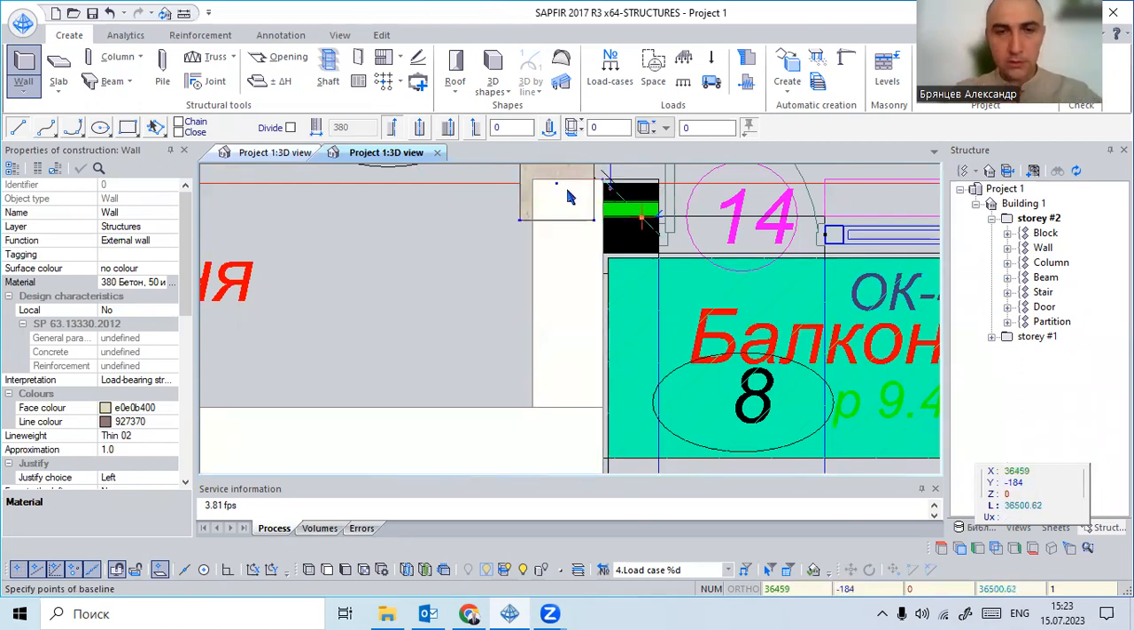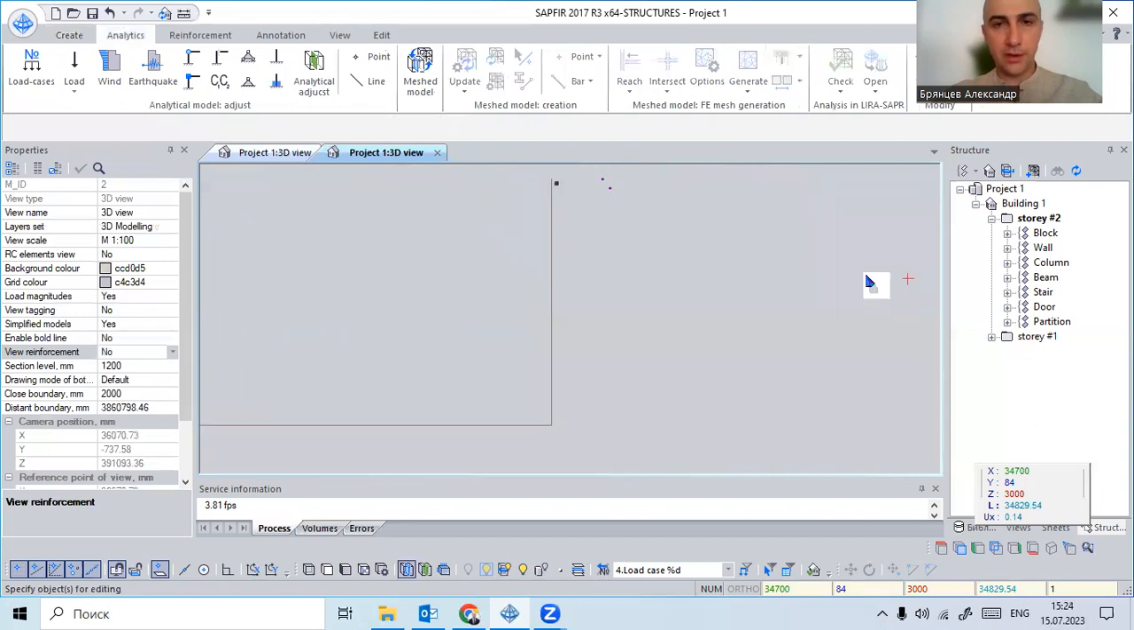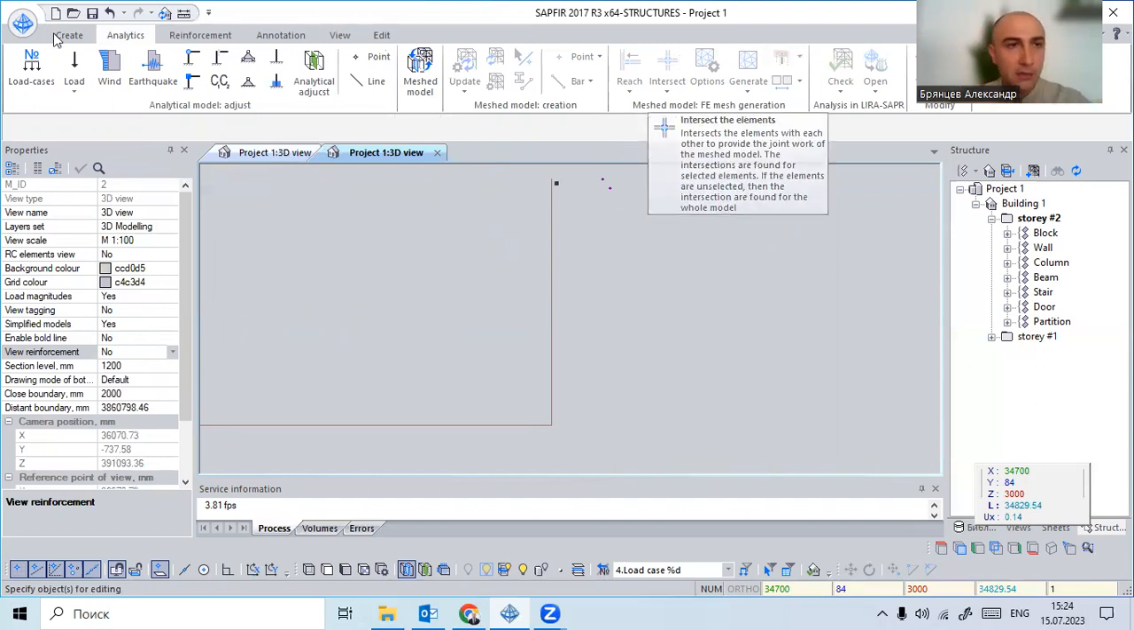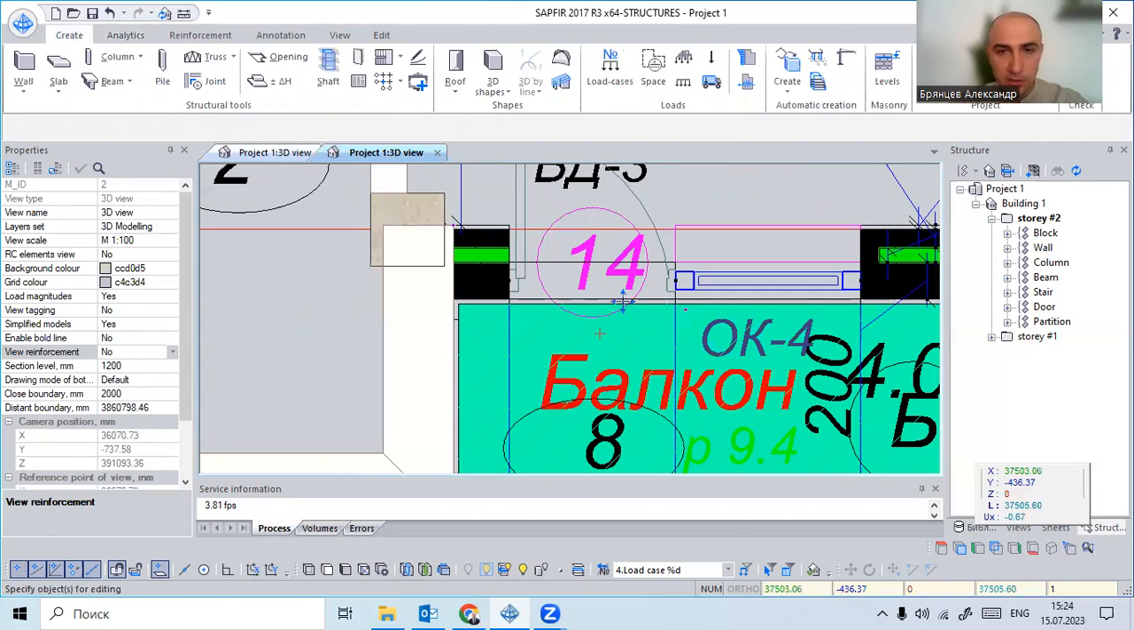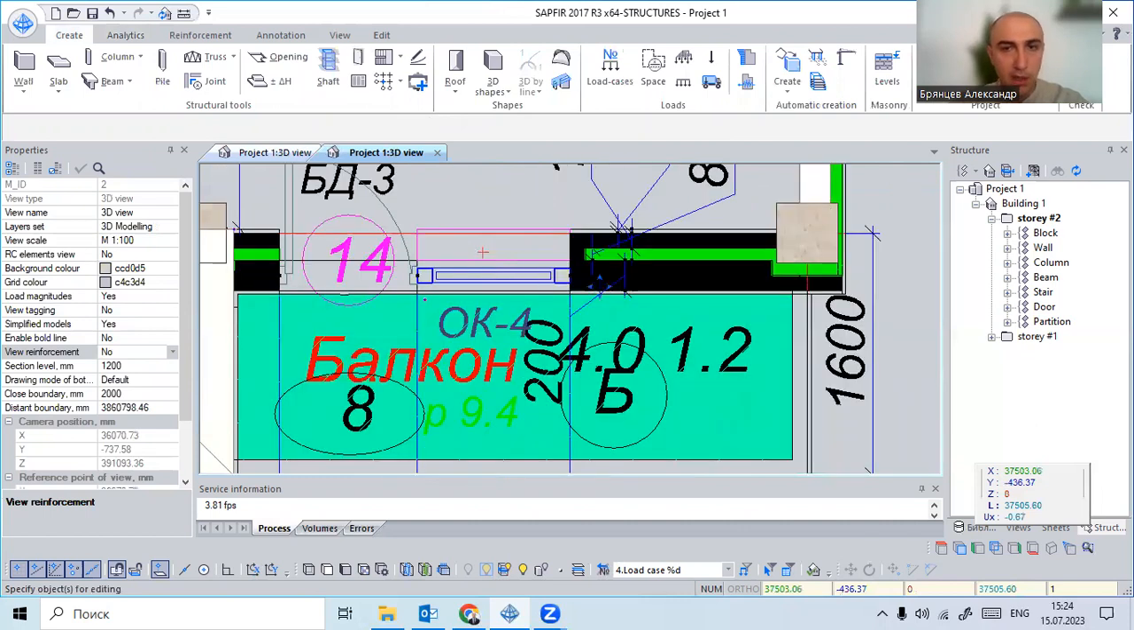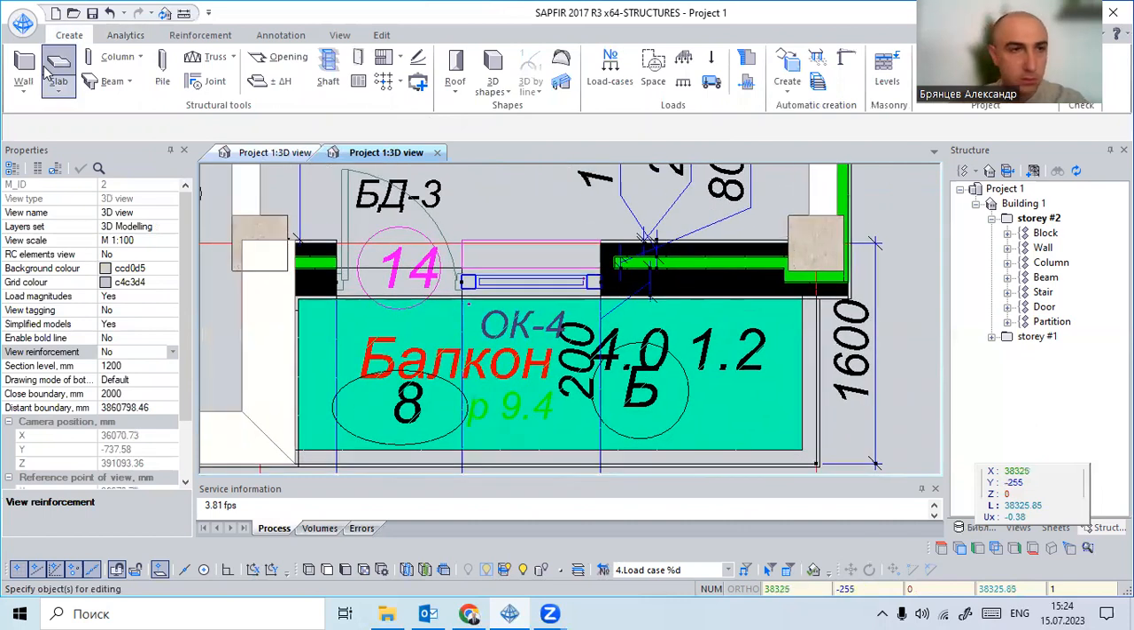So you can do it for the center of the columns. It's not a problem, because when you finish creating your building, you will choose the option to reach the bars and plates, intersect all elements, and of course these two elements will be intersected and the column will stay a column and the wall will be again the wall. So don't worry about it.